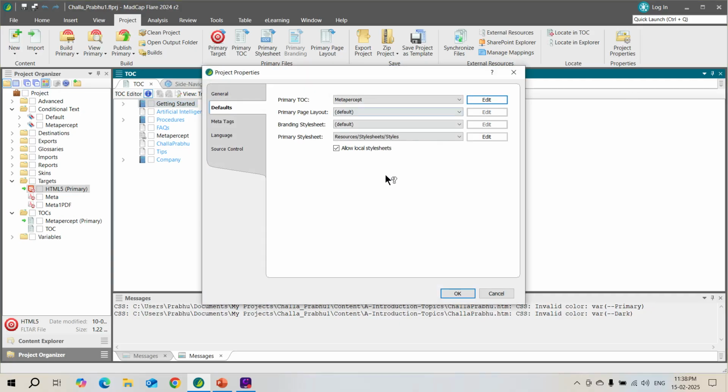Similarly, you can change the primary page layout. We'll be talking about the page layout and the subsequent presentation, and the branding style sheet, because if you have any branding associated with your project, how the client has specified those brandings. And then the primary style sheet. We can have any number of style sheets, but you want to assign some style sheet, branding, page layout, and TOC to your current project. So you come to the project properties and set it. Once you set it, you will have that primary in the brackets.